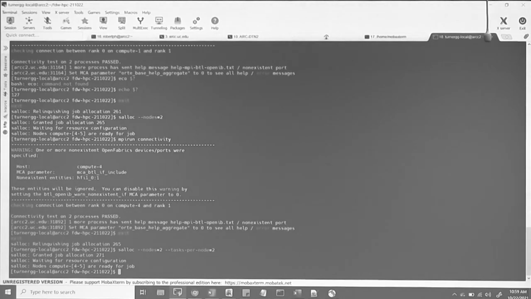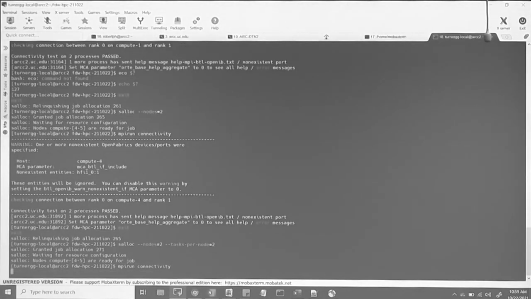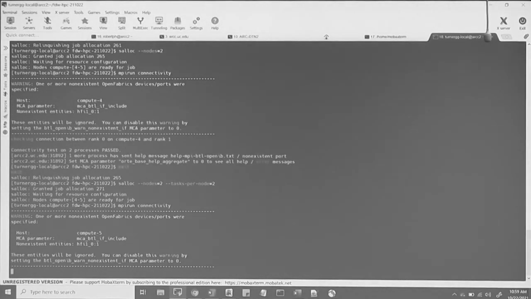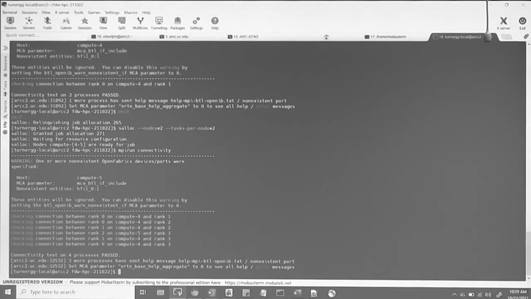Jumping to the bottom of the page, the two tasks per node on two nodes. So there it worked, right? That's the kind of message you should be seeing: for each one of those nodes and tasks, you should see a printed message on each one.